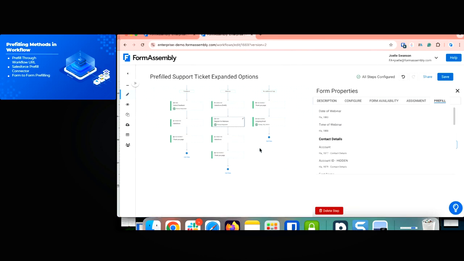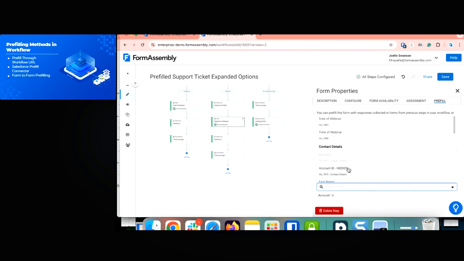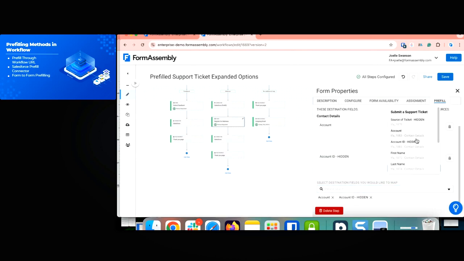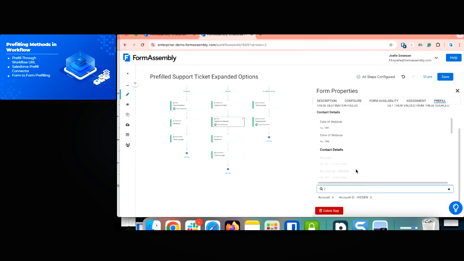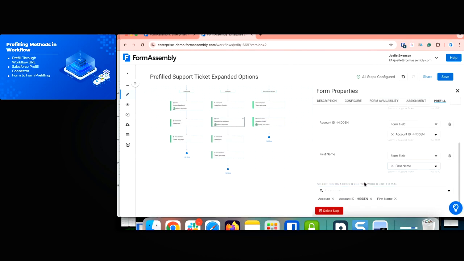This could save you if you are worrying about API limits and stuff with your Salesforce. You can use the form pre-filling to limit those, because it's all taken care of right here in the workflow. So we can enter in account. We can select that account field from the support ticket, and we'll just go through and map all of those contact fields that we saw were not filled in, and fill them in real fast with this form-to-form pre-filling.